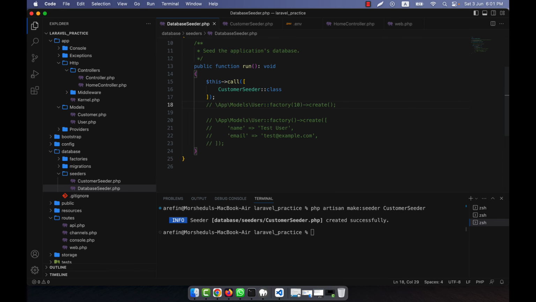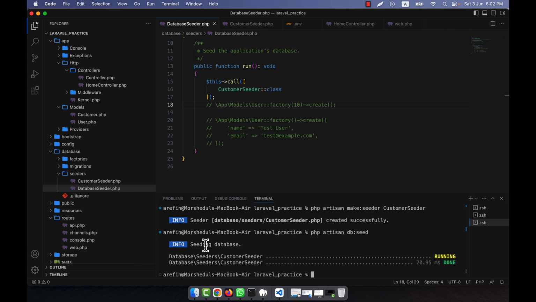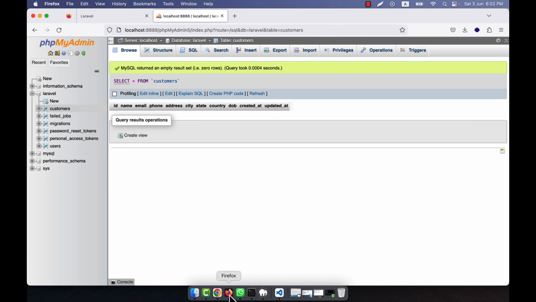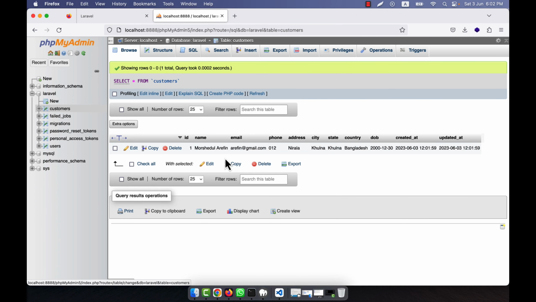Now I am going to the terminal and I will just run php artisan db:seed. Just run this, php artisan db:seed, and enter. You see that it says seeding database. Now I am going to the database and refresh. You see that the data I gave there is inserted here. That means a sample data has come here.